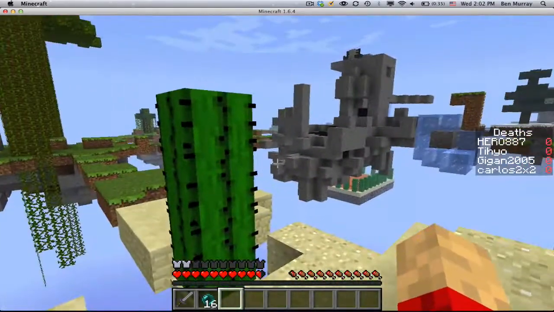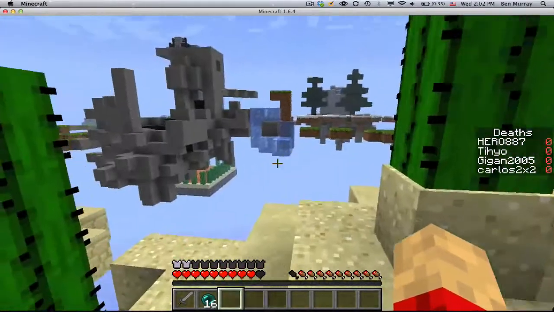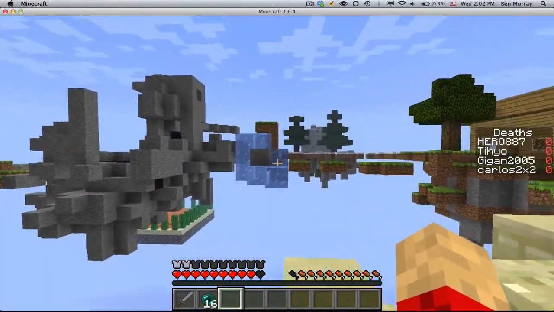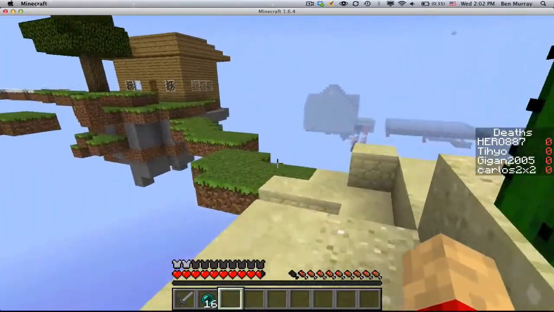So anyway, you're going to have to check out all the awesome stuff that, oh, cactus, awesome islands that there is to play on. Definitely download this map and check it out. You're going to have a lot of fun.